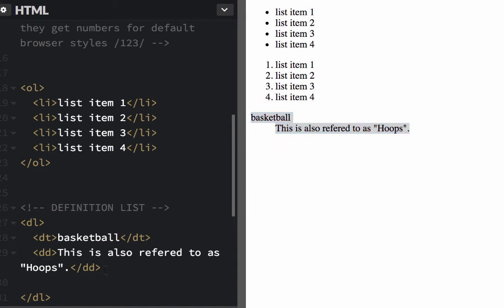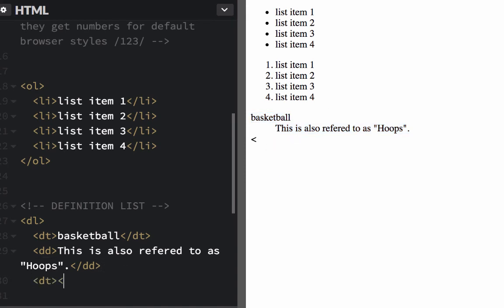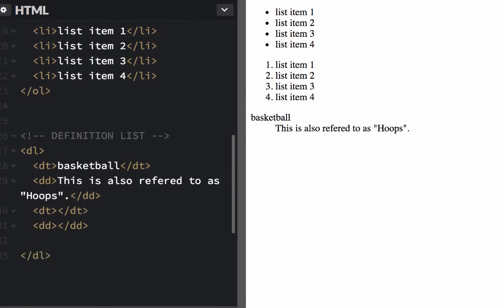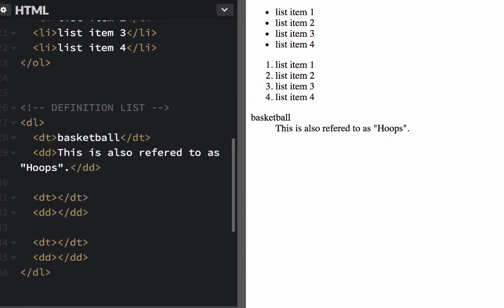And so if we come down here and we do another DT, as I said, this is not as commonly used, but it is still useful if you need it. So I'm just going to go ahead and put my full structure in there. And then I'm going to copy this and we'll just have 3 definitions in here. And to be really succinct, I'll separate them with spaces so that it's easier to see what's happening. Okay, and so the second definition term, we could do something like soccer. All right, and let's just be succinct, and I'll capitalize basketball too.